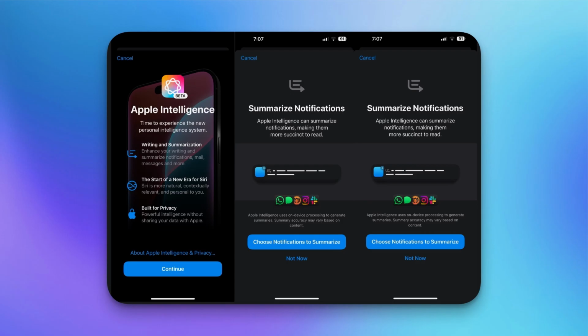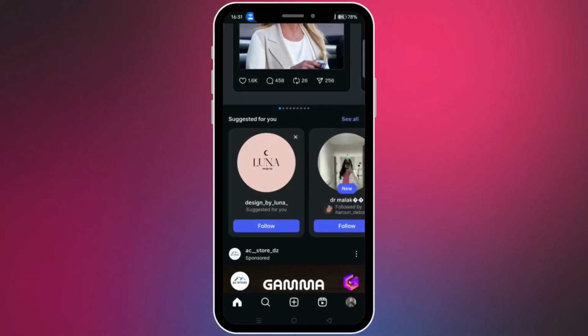And make sure your device is running a version of iOS that supports Apple Intelligence, from 18.1 or whatever version your device requires. And that's it guys, as simple as that.